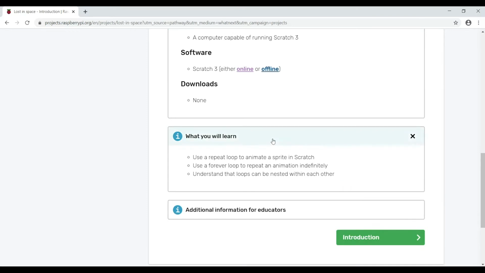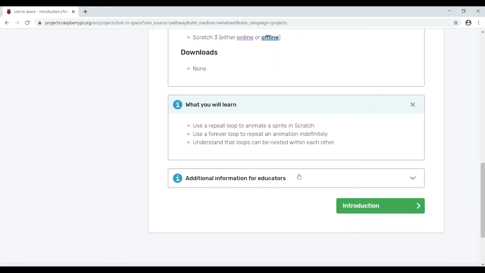Now let's check what we will learn. We will learn to use a repeat loop to animate a sprite in Scratch, use a forever loop to repeat an animation indefinitely, and understand that loops can be nested within each other. Very cool. And then again, additional information for educators in there. So let's go forward.